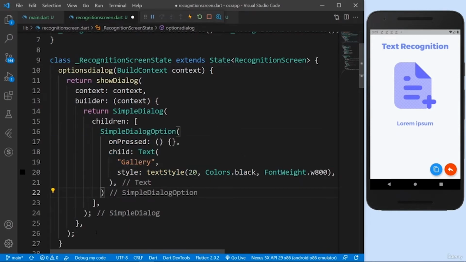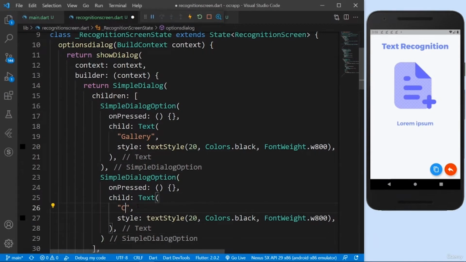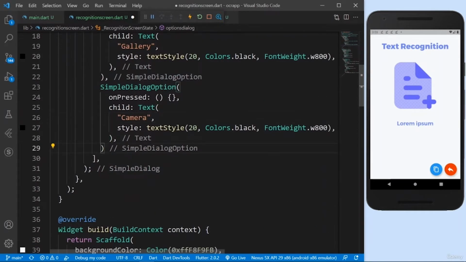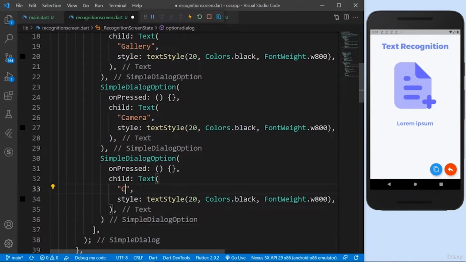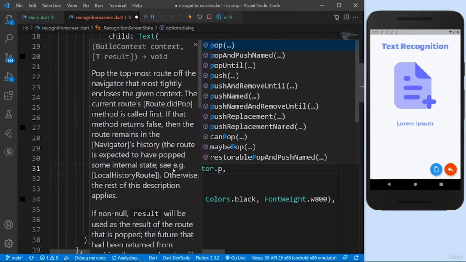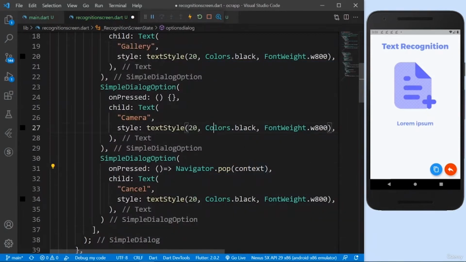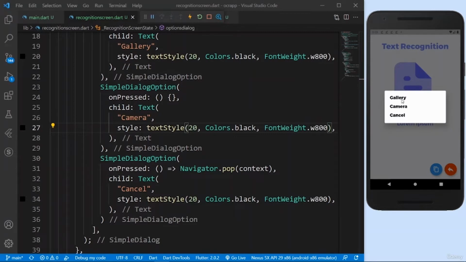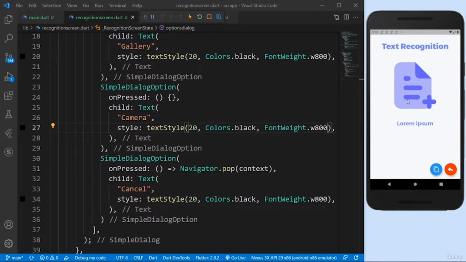After the simple dialog option, we're going to have another simple dialog option. This time it's from camera, so the user can also pick an image from the camera. Then at last we're going to have a cancel button. When the user clicks on this, we're going to dismiss the dialog. To dismiss the dialog, we can just use Navigator.pop, and it takes in the current context. Let's save everything. Now when I click on this image, I should have a dialog with 3 options. There you go: gallery, camera, and cancel. When I click on cancel, I'm going to just pop out the whole dialog.